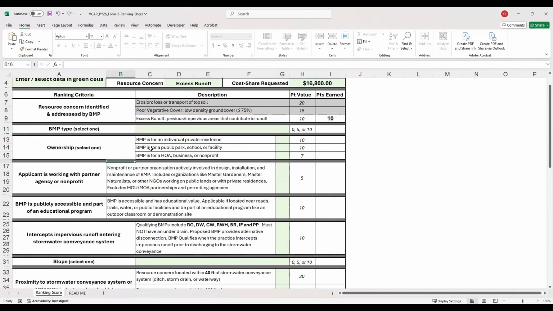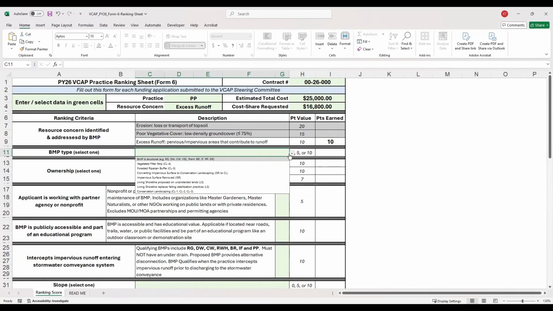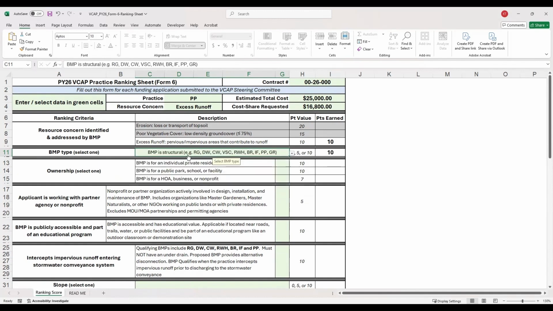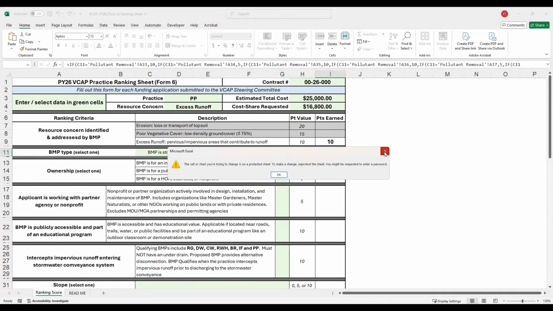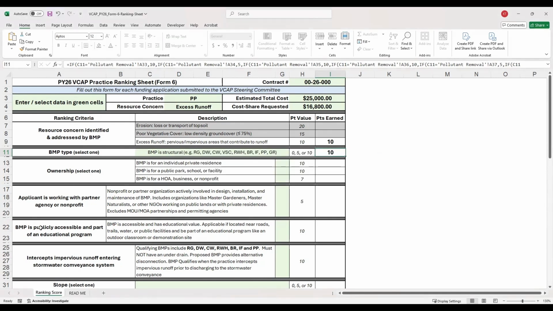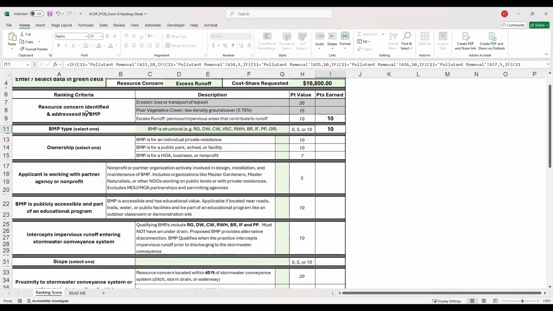So I selected permeable pavers as my practice type, and that's what we need to find here. So permeable pavers are included as a structural BMP, so it's this first selection here, but you can see all of the other BMP types as well. I'm going to select that, and again, the points are automatically calculated. If you try to type, it will give you an error. Generally speaking, this first column is your ranking criteria. The next column is a description of those criteria.